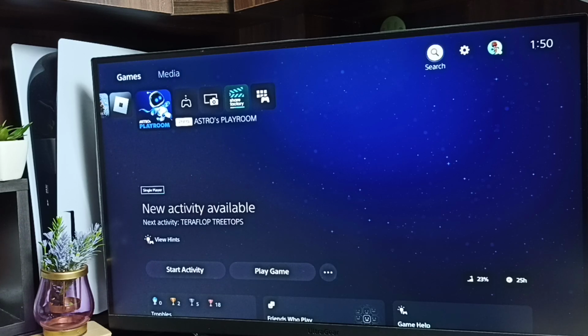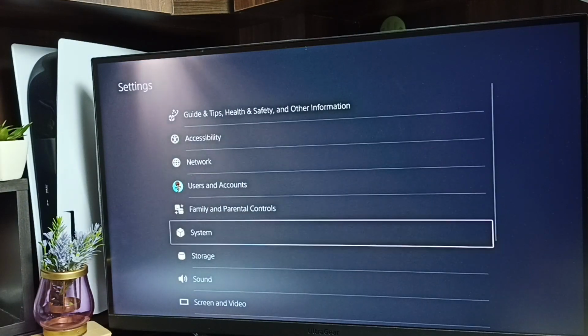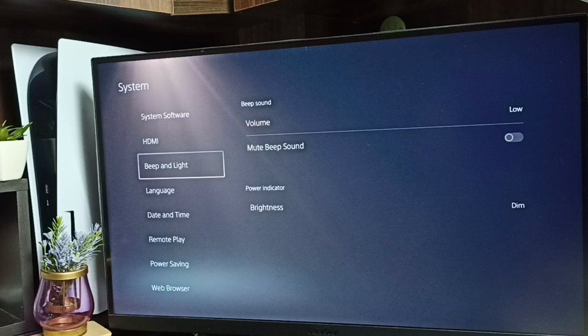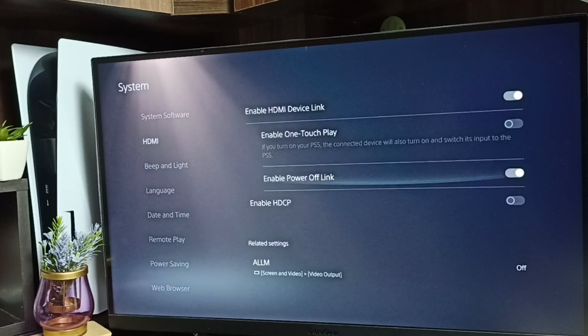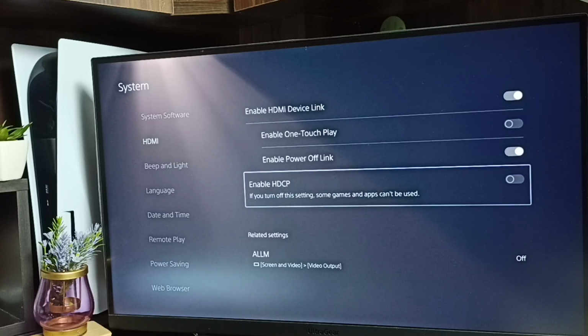First go to settings. Select settings icon from top right corner. Under settings, select system. Under system, we can select HDMI. So here we can find enable HDCP. You can see right now HDCP has been disabled.